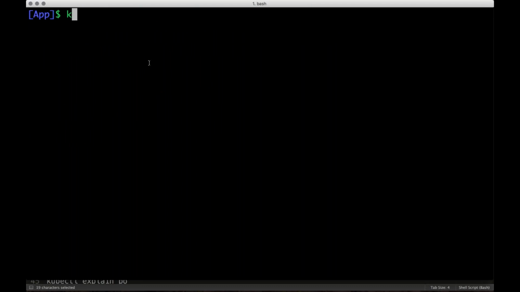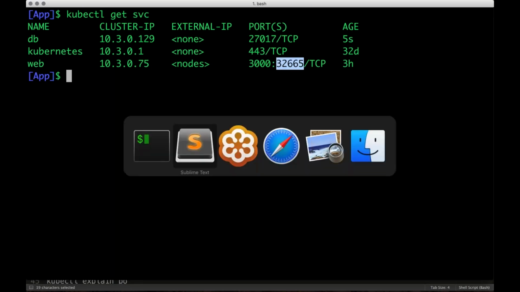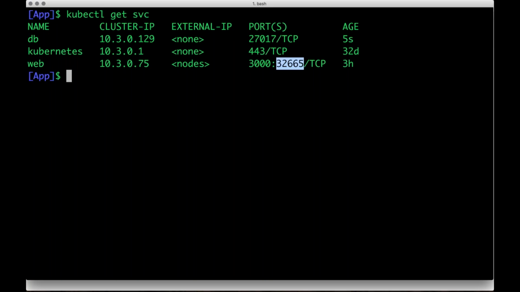Okay, so kubectl get services will show us that we have a DB service which is exposing MongoDB on the default port, and then we have a web service that is exposing it on port 32665. So that's what was visible when we actually ran it here, right? So this is my web application.